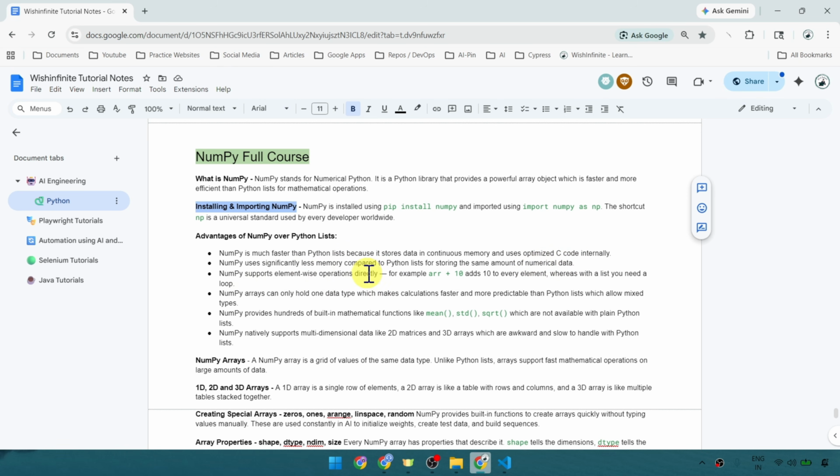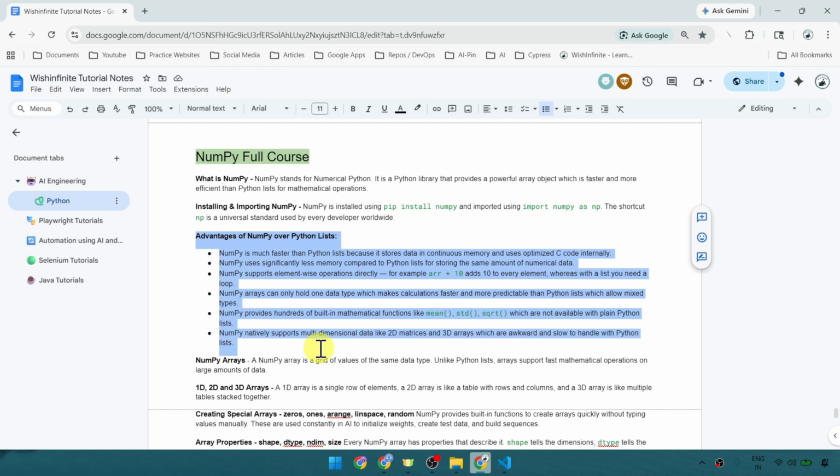NumPy supports element-wise operations directly. For example, arr plus 10 adds 10 to every element, whereas with a list you need a loop. NumPy arrays can only hold one data type, which makes calculation faster and more predictable than Python lists, which allow mixed data types. Apart from that, NumPy provides hundreds of built-in mathematical functions like mean, std, sqrt, which are not available with plain Python lists. NumPy natively supports multidimensional data like 2D matrices and 3D arrays, which are awkward and slow to handle with Python lists. So these are some of the advantages of NumPy over Python lists.